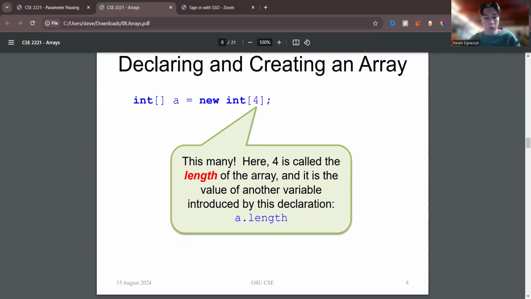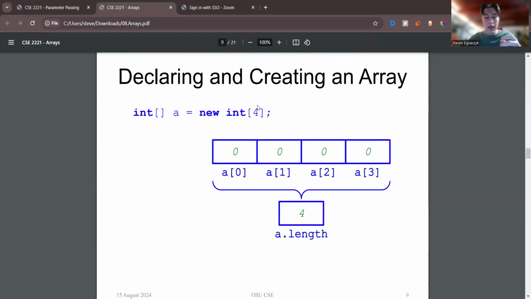This many. Here, 4 is called the length of the array, and it is the value of another variable introduced by this declaration, a.length. So Java has this length built in any time that you create an array that you can reference. Anytime that you create an array, you can call whatever the array's name is .length, and it will return the length of the array, which is the amount of elements that you can store within it. And this is the picture that you want to pay attention to. This is what results after the array has been created. So you have an array where you have space to store 4 integers, and a.length in this case is 4.